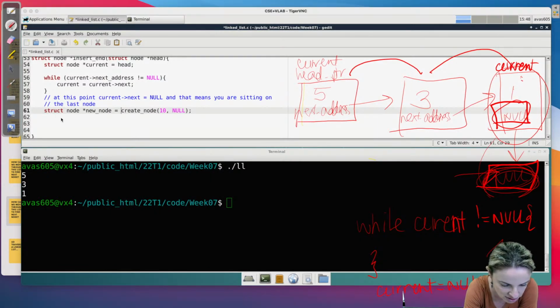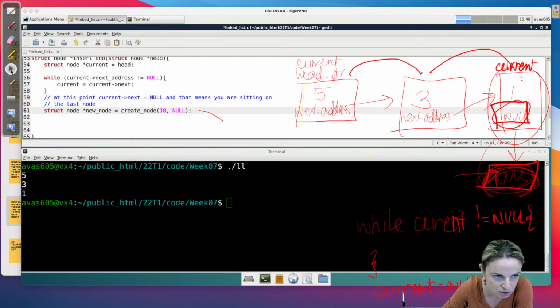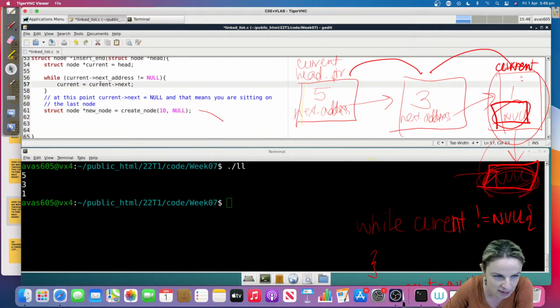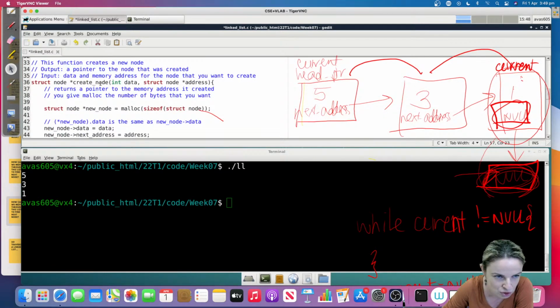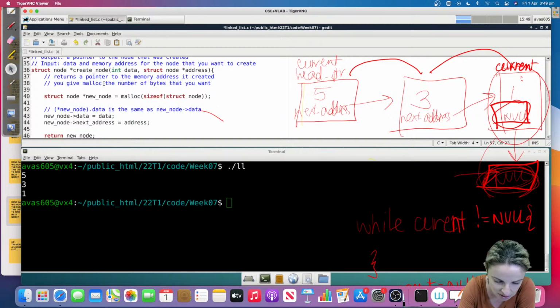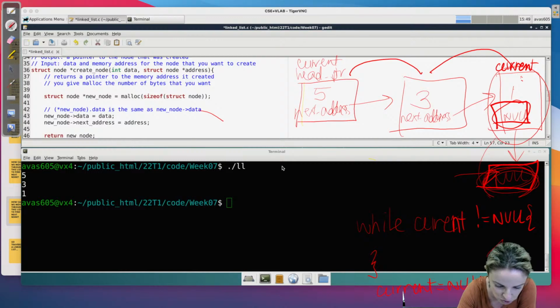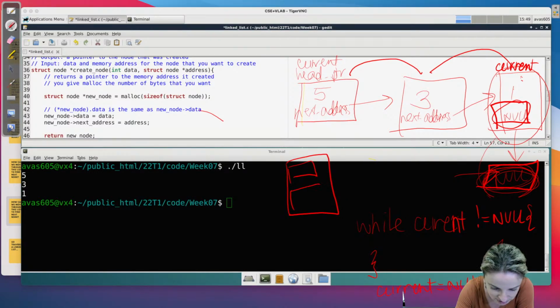This piece of code here, now on line 61, is going to make the call to the function create node with 10 and null. It's going to go to this function here and say, okay, struct node, new node, malloc size of struct node. What that will do is create the node for me with enough space to store it. And the address is going to be stored inside the variable new node.